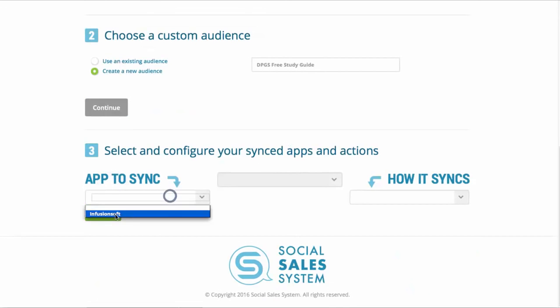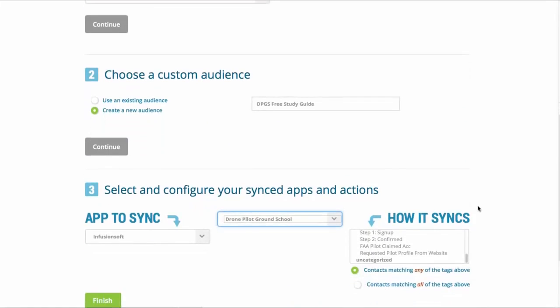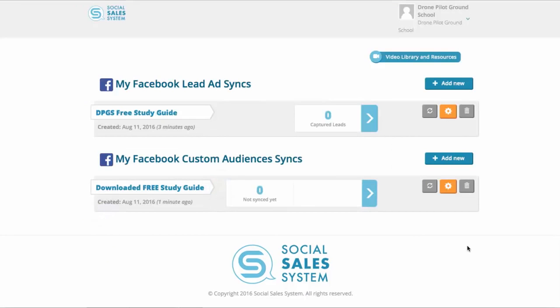Now what we want to do is grab Infusionsoft, choose our app, and then select the tag that we're going to use to basically sync all this together. Now, if you were using this with Aweber or Constant Contact, you would select the actual marketing list that they're in, and you would basically say if contacts are in this marketing list, then you want to sync them to this audience. Okay, so we've now selected the download free study guide and click finish. So we've now successfully created a Facebook lead ad and we've created the custom audience sync.